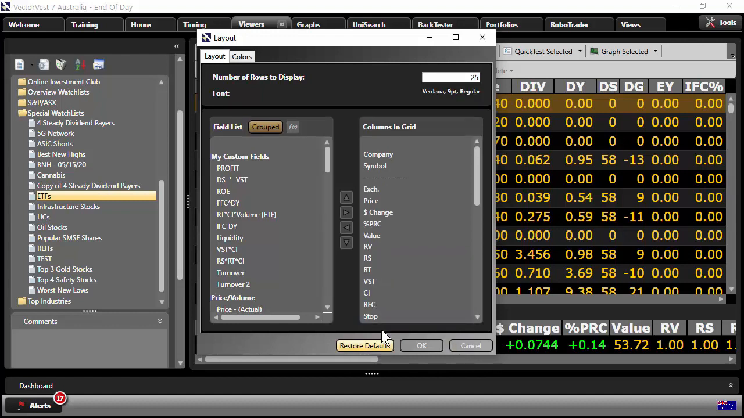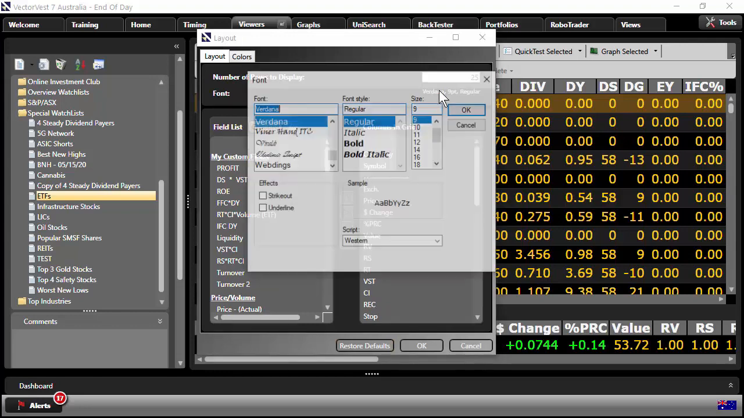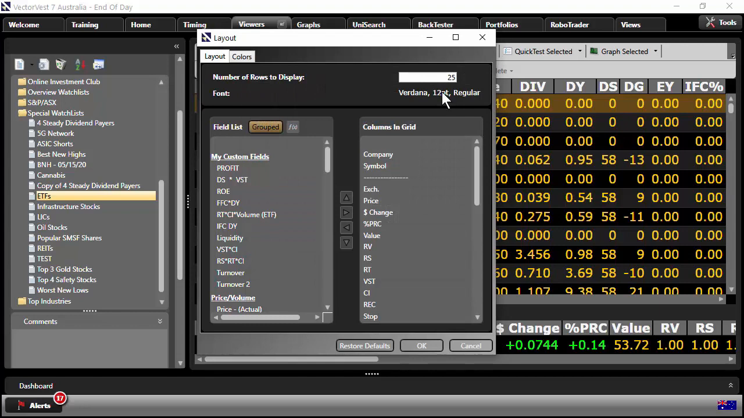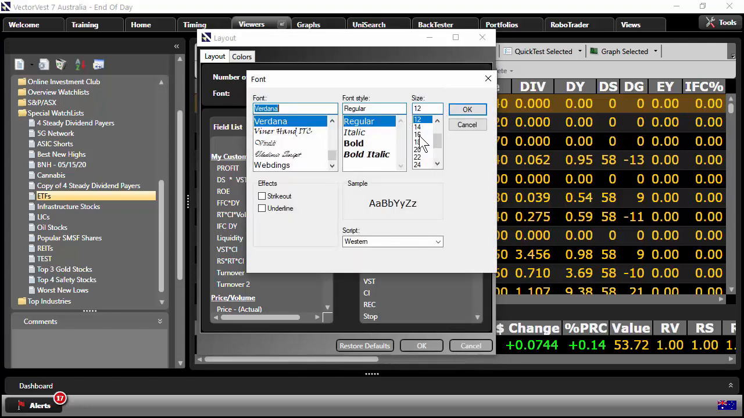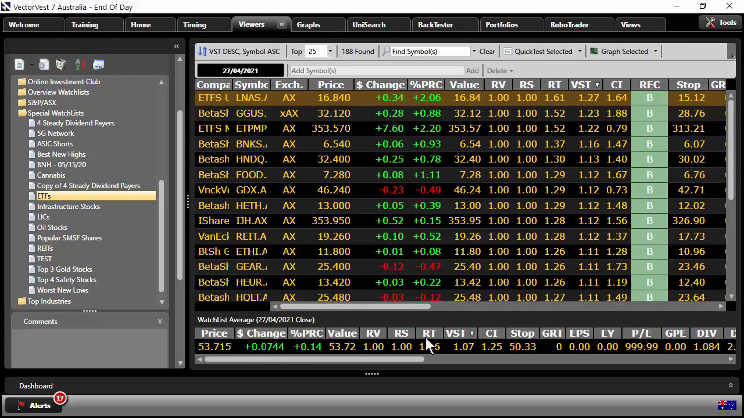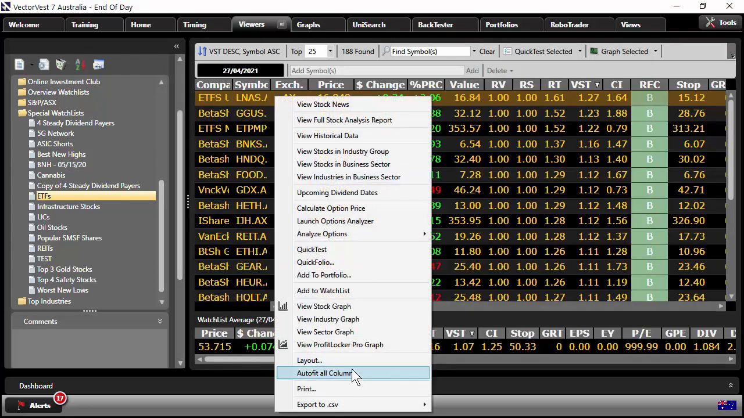There we go. And what I like to do is I like to make the font stand out a bit too. So I'll just dial it up just a tad there. See, I just clicked on the font there and you can then make the adjustments. Okay, so I'll push on OK and there we are. And I'll right click and I'll auto fit all columns.